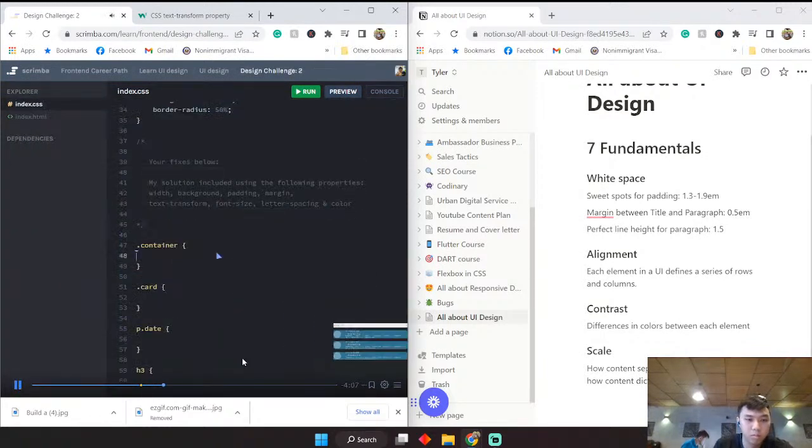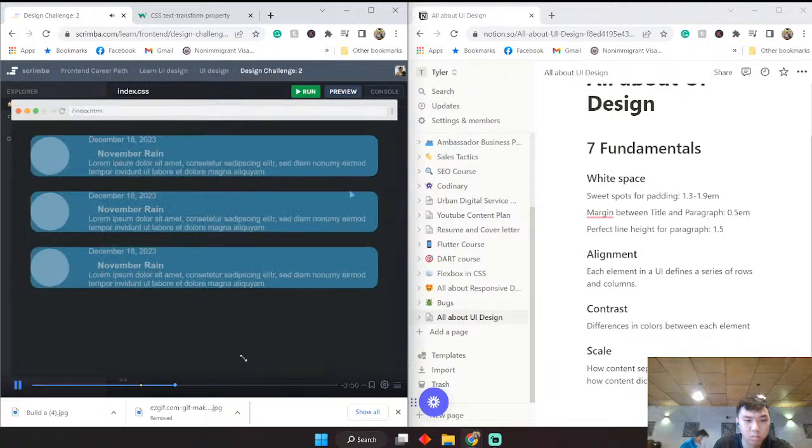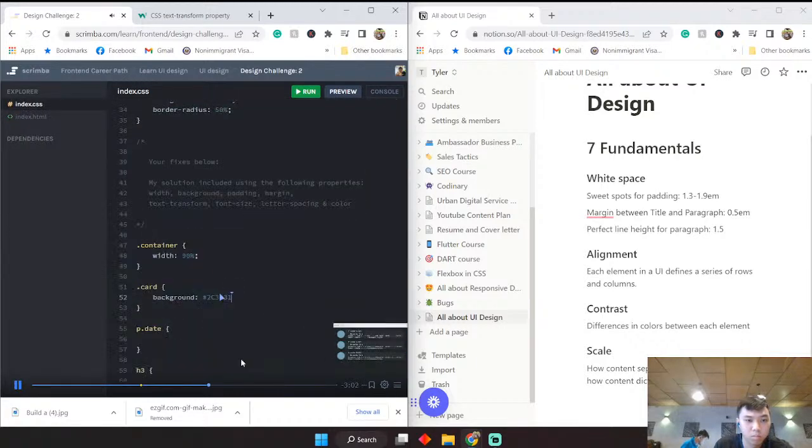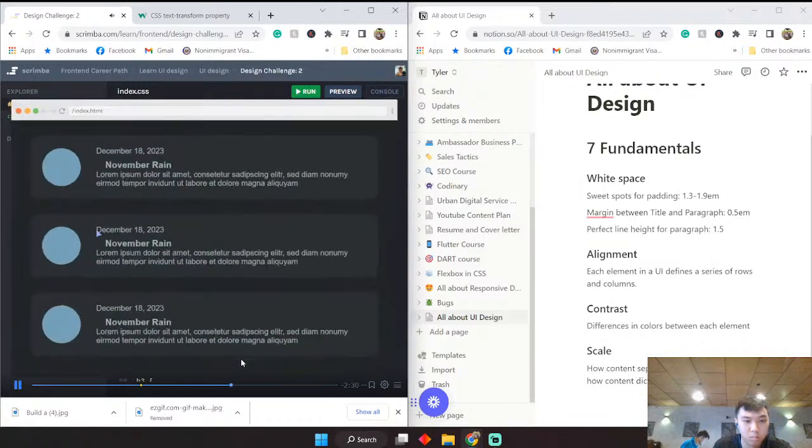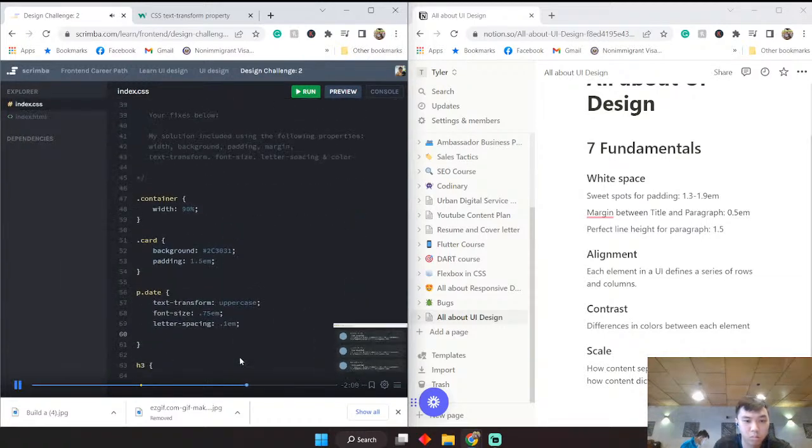Let me show you what I did with the rule set here. So we're going to give it a width of 90%. The cards are lacking in white space, with the foreground elements and the text on top of it. We could also have a little more contrast. White space in padding right here, spaced out further.